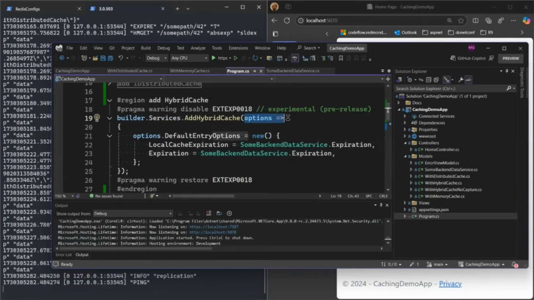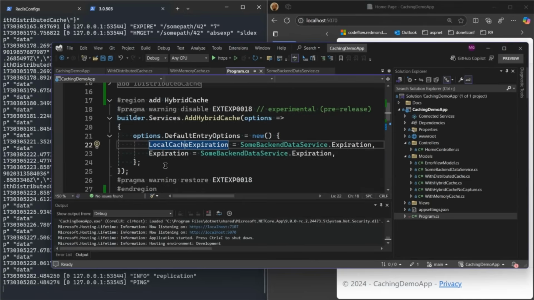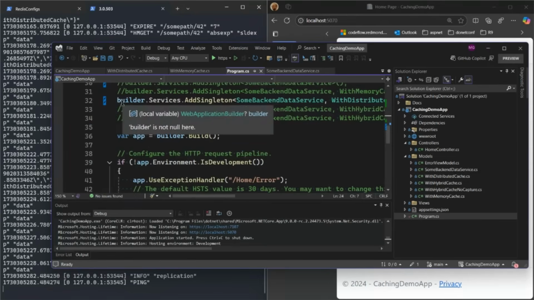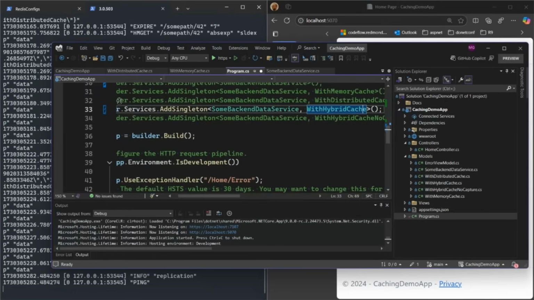And there are various options that we can pass in on this. All I'm going to do for now is just set a default expiration to the same expiration that I'm using in the other places, and that's just going to simplify our code. There's lots of other things we can do configuration wise. I'm not going to cover all of those here, but the other thing, of course, is to switch our implementation to HybridCache.